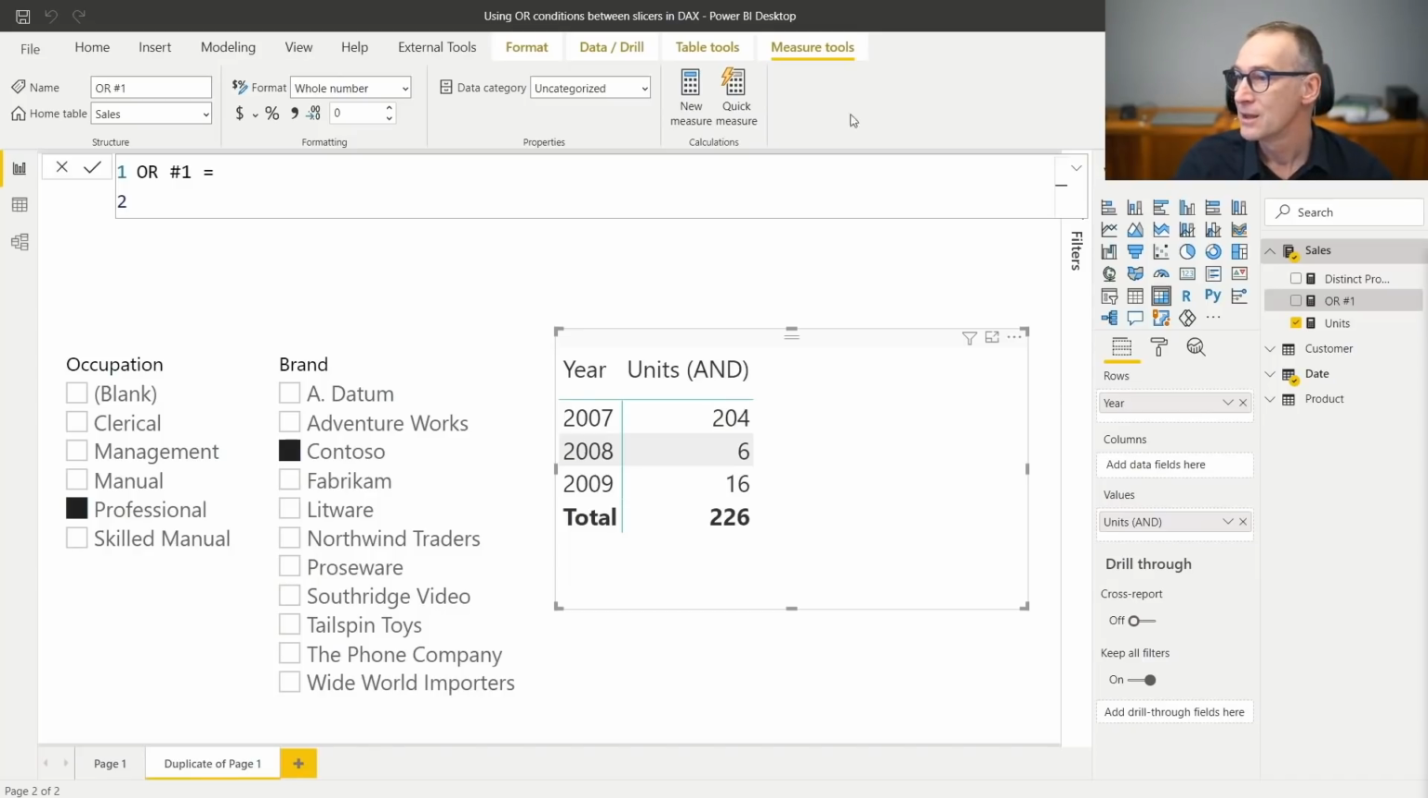Let's start by writing the first solution. The first solution is easy to understand. It uses SUMX, iterators, and it comes with a lot of limitations, but it's easy to understand and it's the first step in obtaining the final version. So let's get started. We need to build a new measure. I already called it OR number 1.